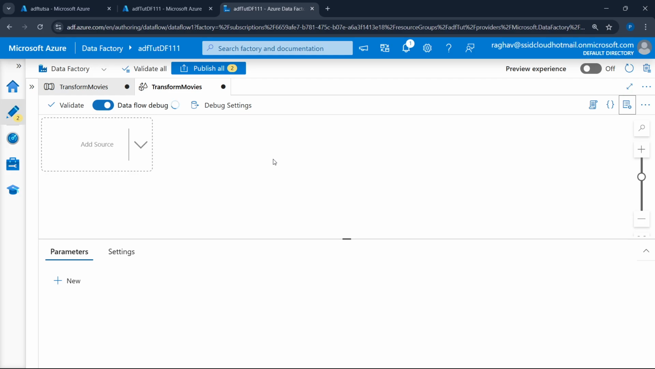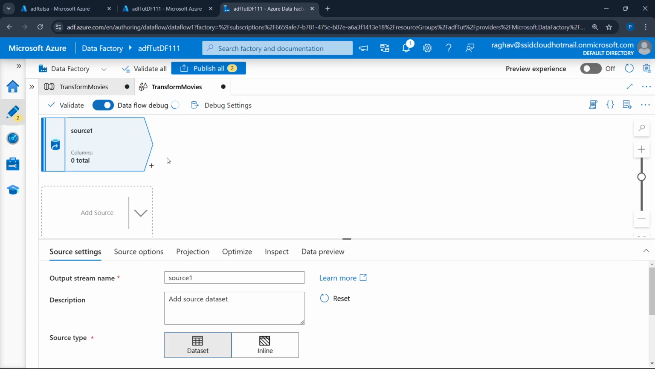In here, the data flow, we will be building our transform logic, and this is called a data flow canvas. So the first step is to build a flow that takes moviesdb.csv in the ADLS storage and aggregates the average rating of comedy movies from 1910 to 2000, and then we will write this file back to the ADLS. So in the data flow canvas, click on add source.